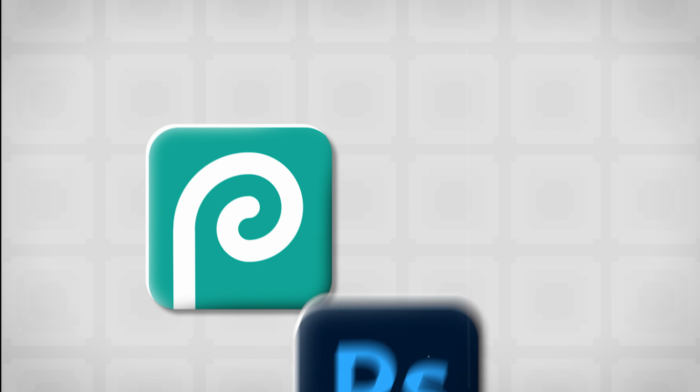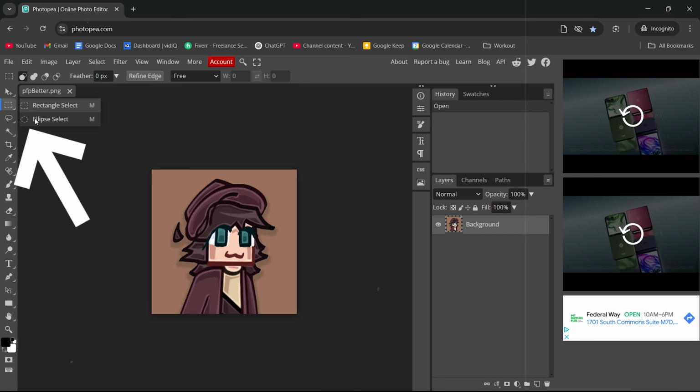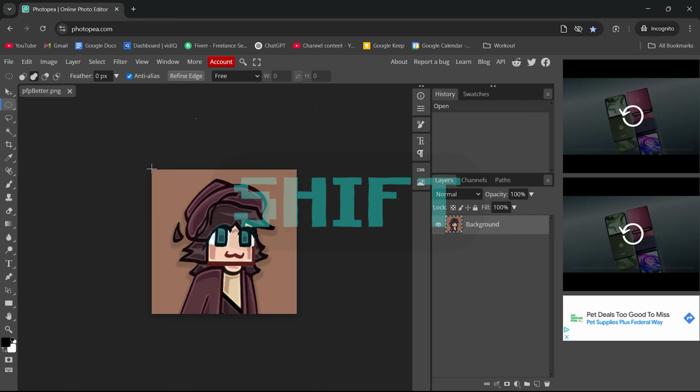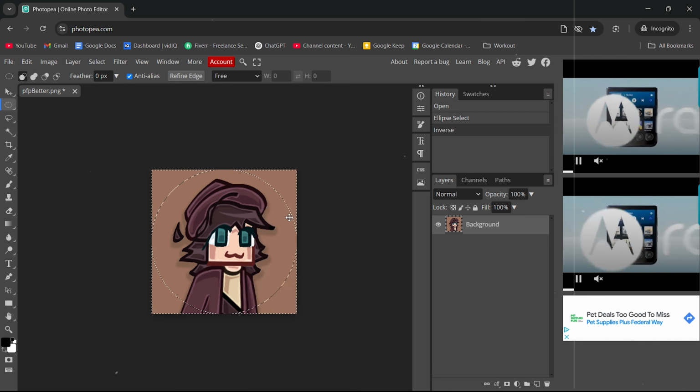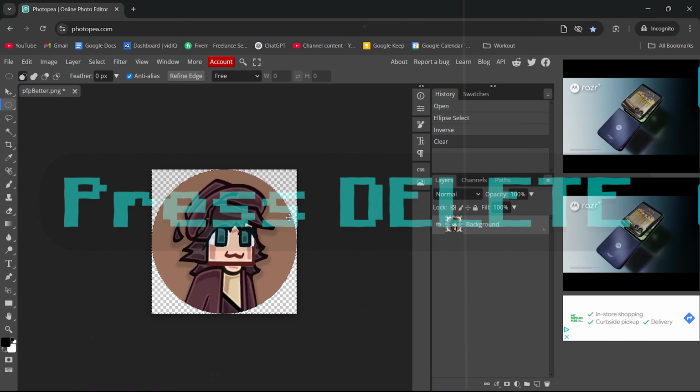Put it in Photopea or Photoshop, and use the ellipse selection tool while using Shift and create a circle. Invert it by right-clicking it and selecting Invert Selection. And boom! Now we have a circle avatar.